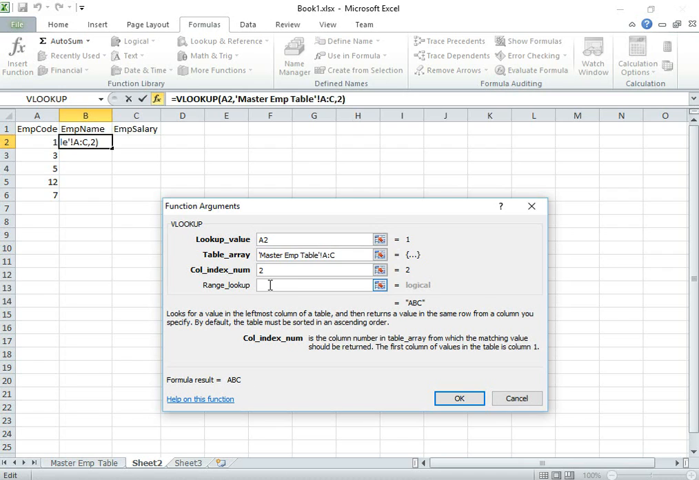In this video I also want to touch base on the range lookup reference. As mentioned earlier, you can omit this if you want this logical condition to be true. However, if you want to find an exact match, then this condition has to be applied as false. Either you can type false over here, or you can type 0. So 0 is equivalent to false and 1 is equivalent to true. We need to type false here so that our VLOOKUP formula searches for an exact match of the employee code.